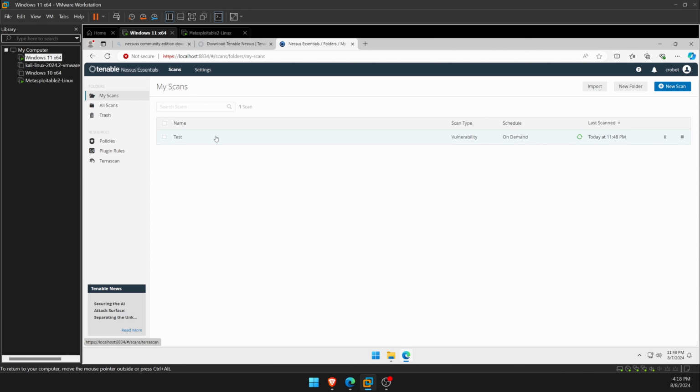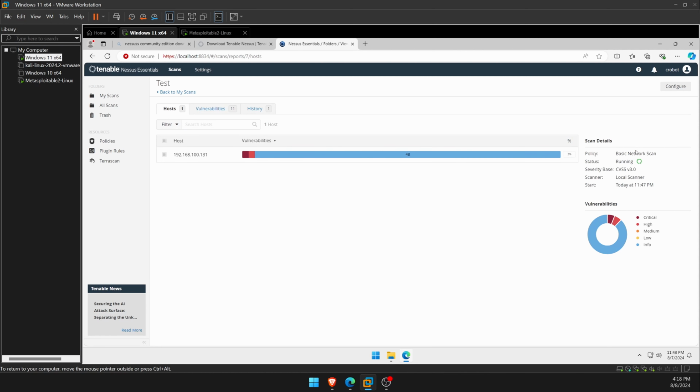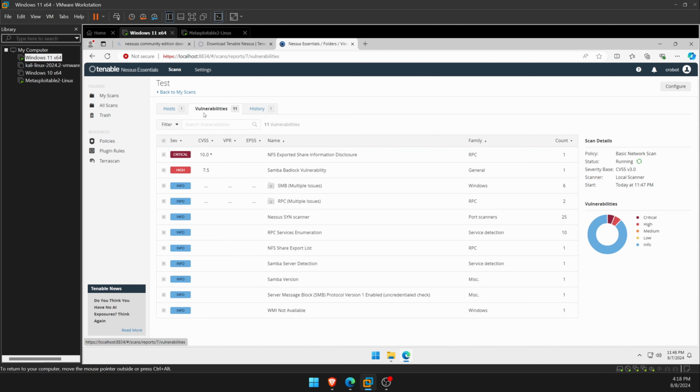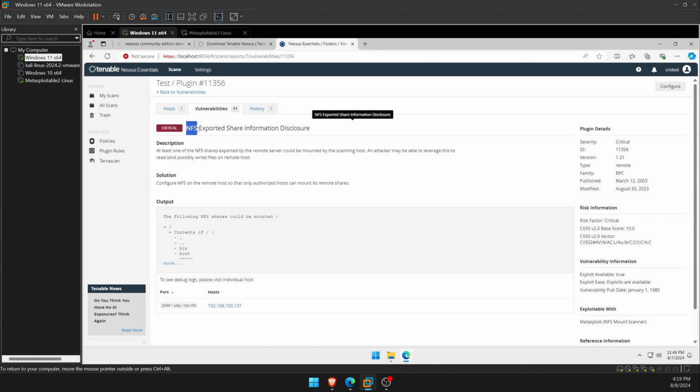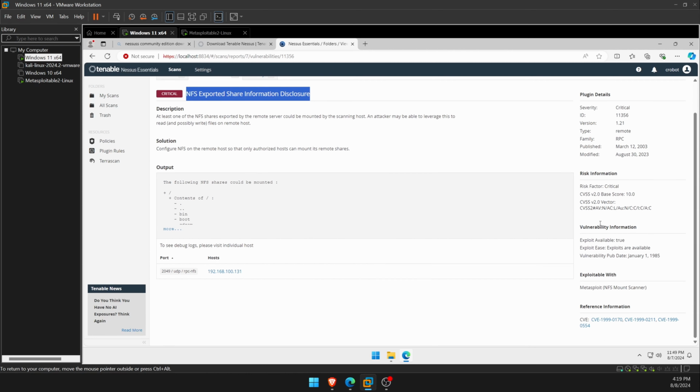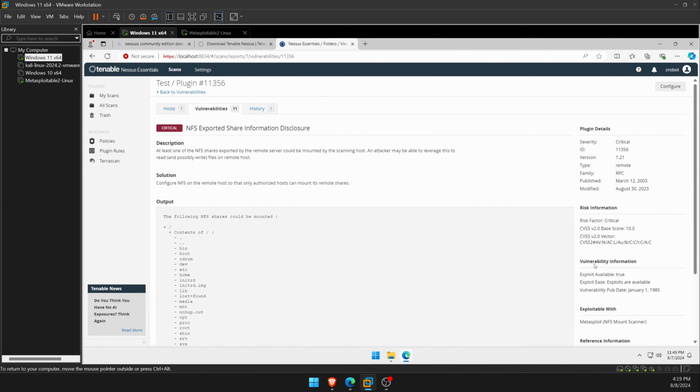If you want, you can double click here and go inside. Then you can see which vulnerabilities have been scanned so far, because it is still running. The process has not been completed yet, but you can still see some vulnerabilities in the Metasploitable 2. If you click this one, this is a critical vulnerability, NFS exported share information disclosure. You can see the description, the solution, CVE numbers, reference information, a lot of details here. This is pretty much the process.